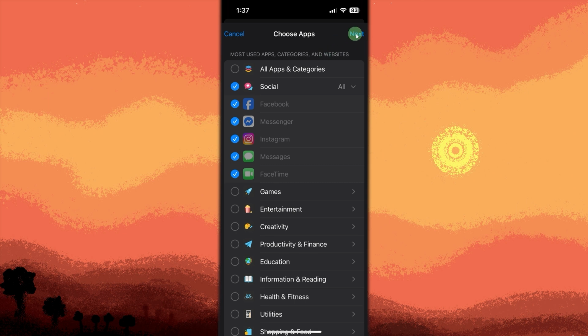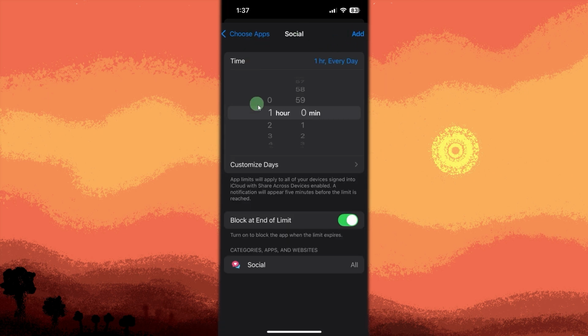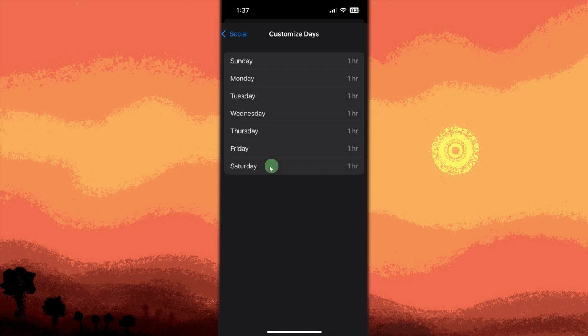Set the time limit. Choose how long you want to allow social media use per day. For example, like 1 hour. Tap Customize Days if you want different limits for different days. Then go back.